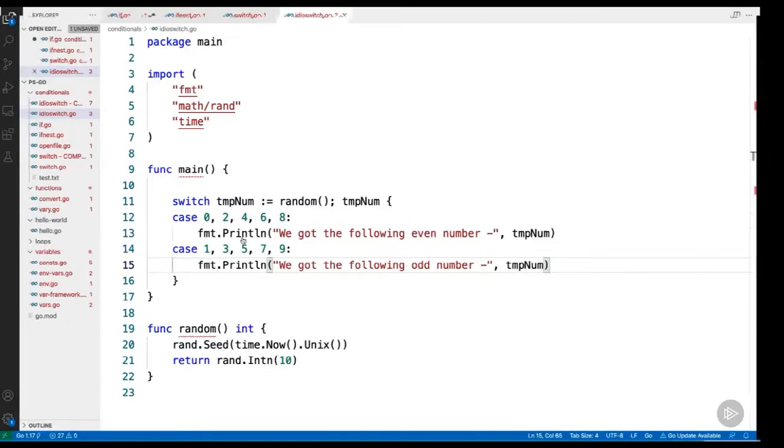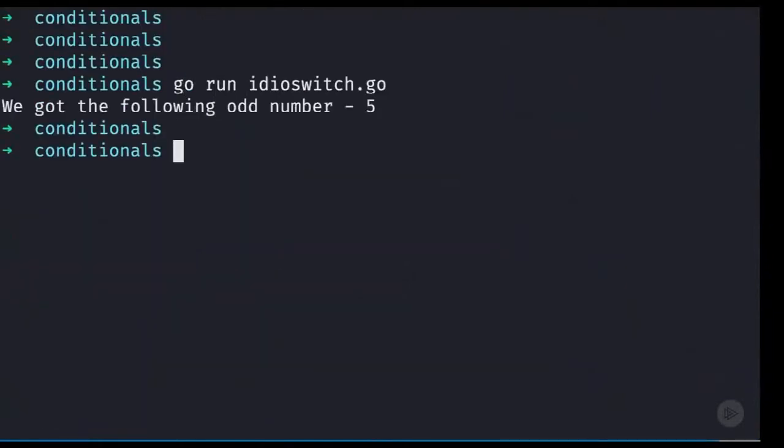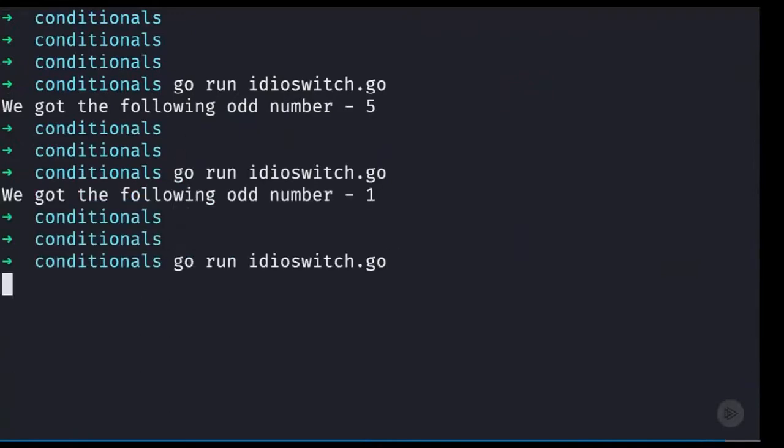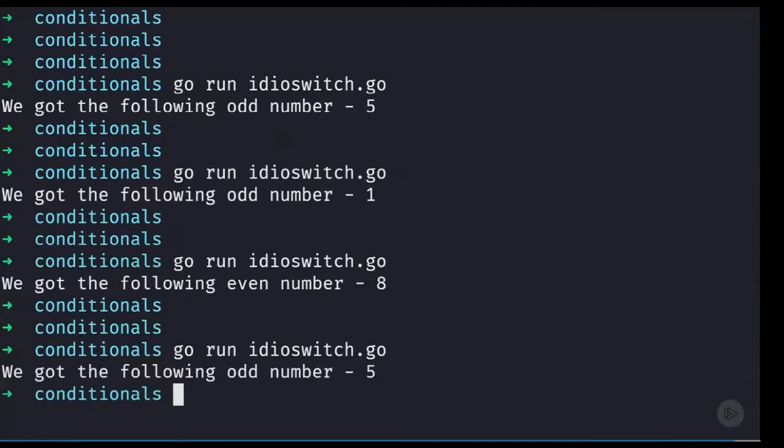Well, as always, let's see if it works. Okay. Yeah, look, sometimes generating an odd number, sometimes an even. All right, time for one last look back at if, but in the context of error checking.